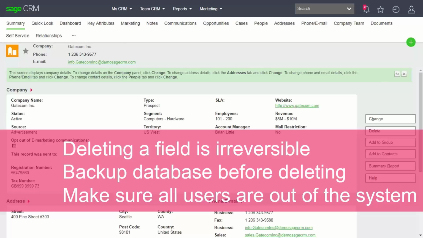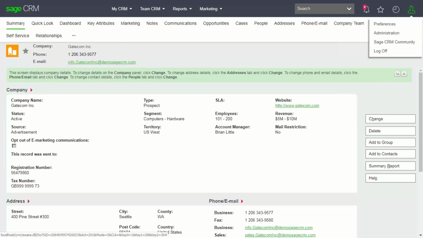In Sage CRM, because of its lightweight footprint, you could have a test system just sitting on any old PC you've got knocking around that's just running a lightweight SQL Express engine. It doesn't have to be particularly powerful, but it's a good way of having a test system available for you.